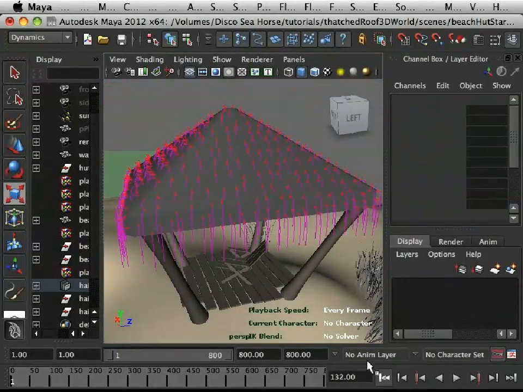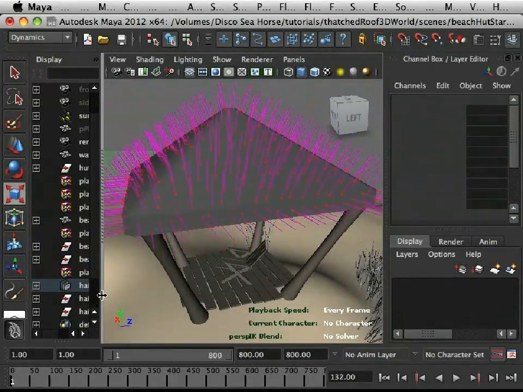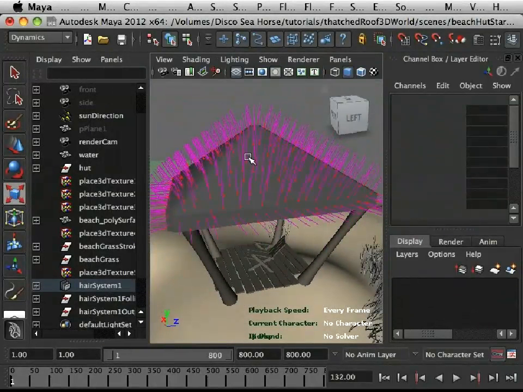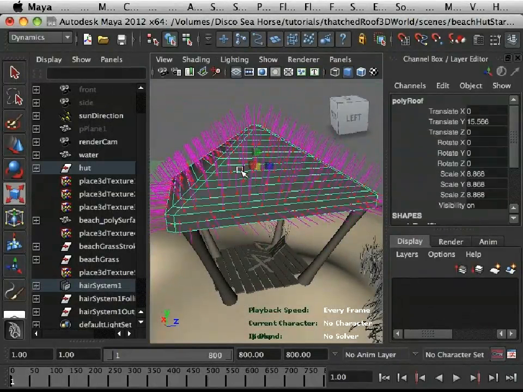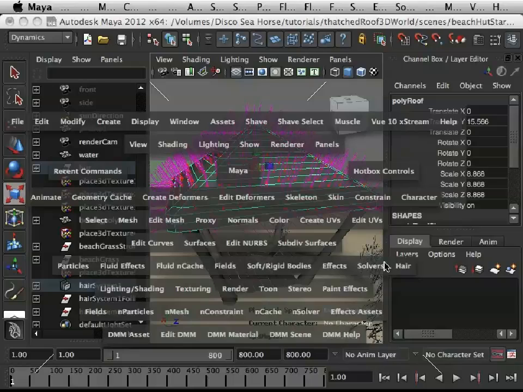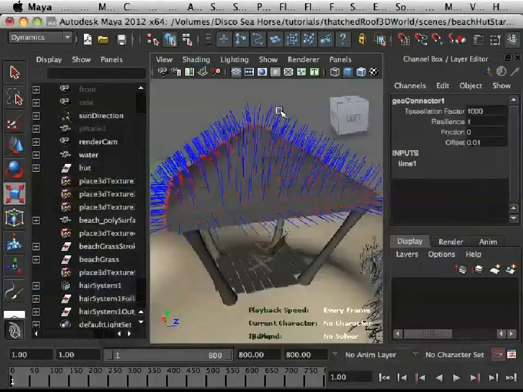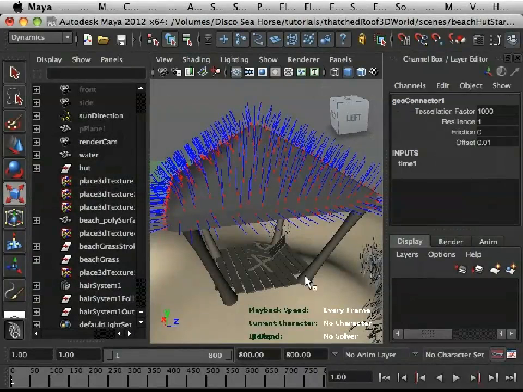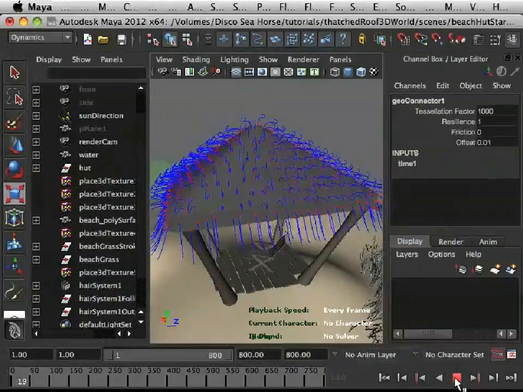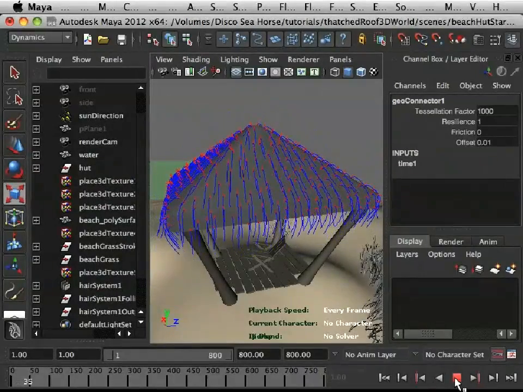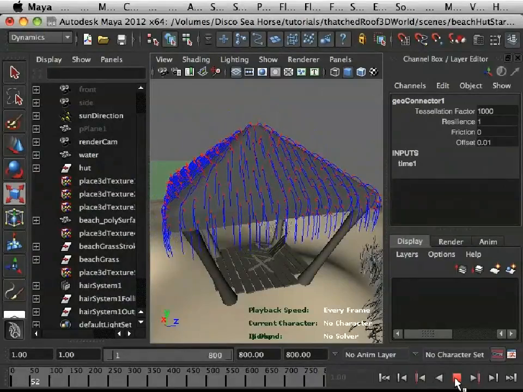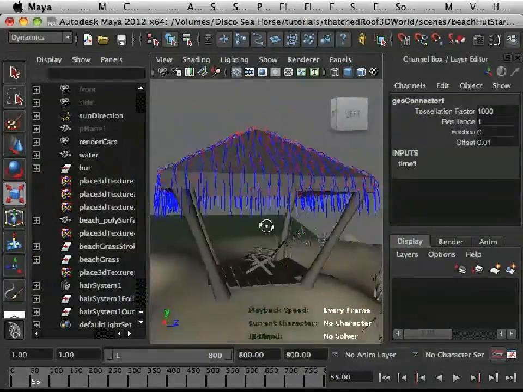So I'm going to rewind, and in the outliner, make sure that I have hair system 1 selected. And I'm going to shift select my roof geometry, and then in the hair menu I'm going to choose make collide, and now you see all the follicles turn blue. Rewind, play again. It'll be a little bit slower, but this time you'll see that the hairs actually collide with the roof and then lay on top, and now it's starting to look a little bit more like a nice thatched roof.